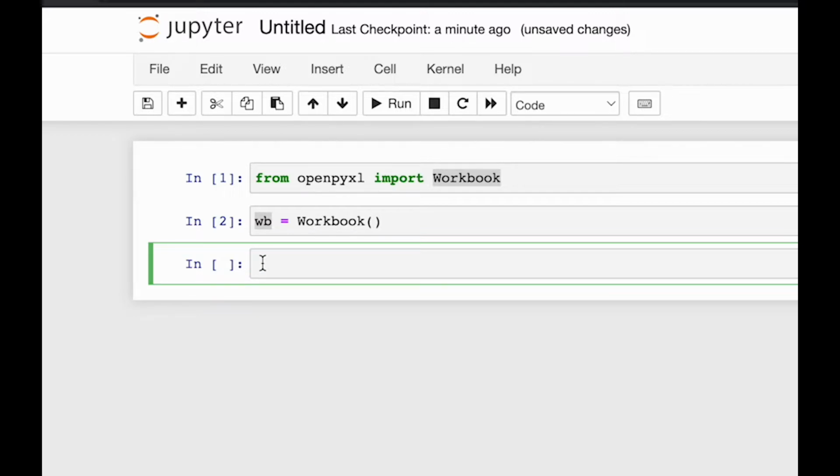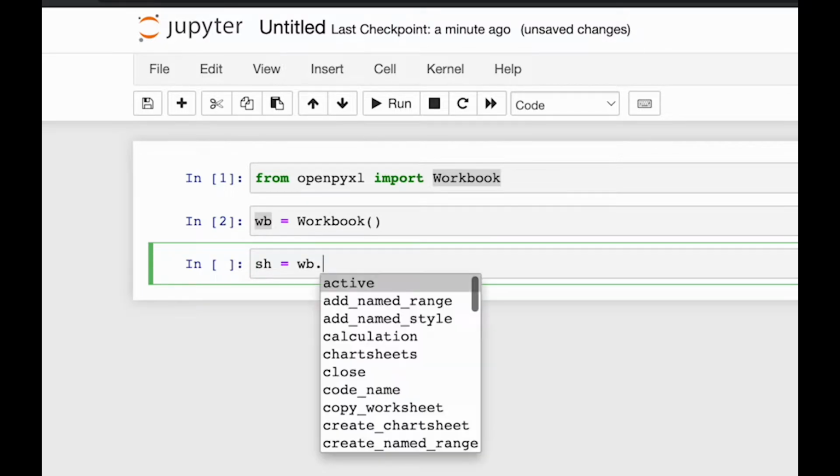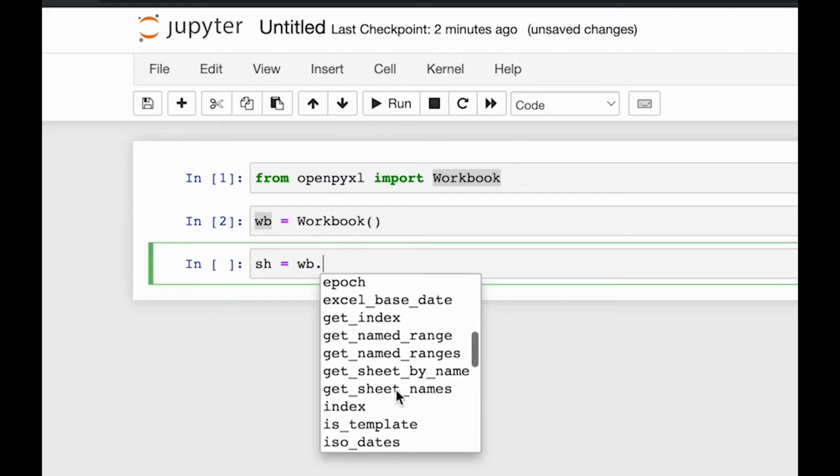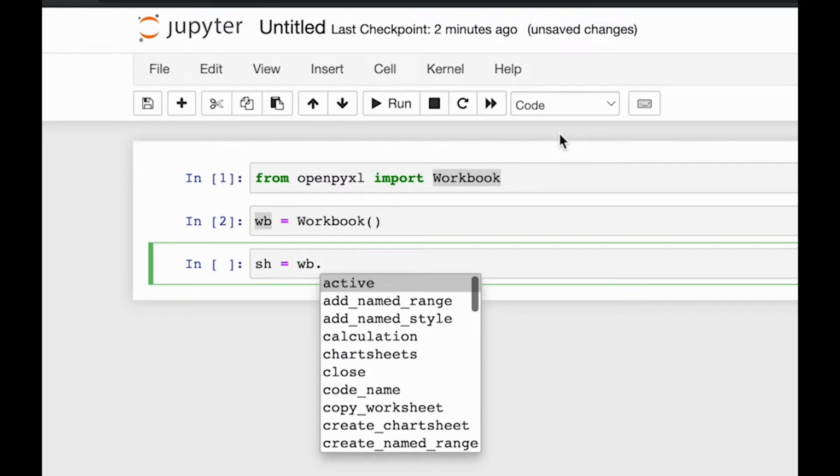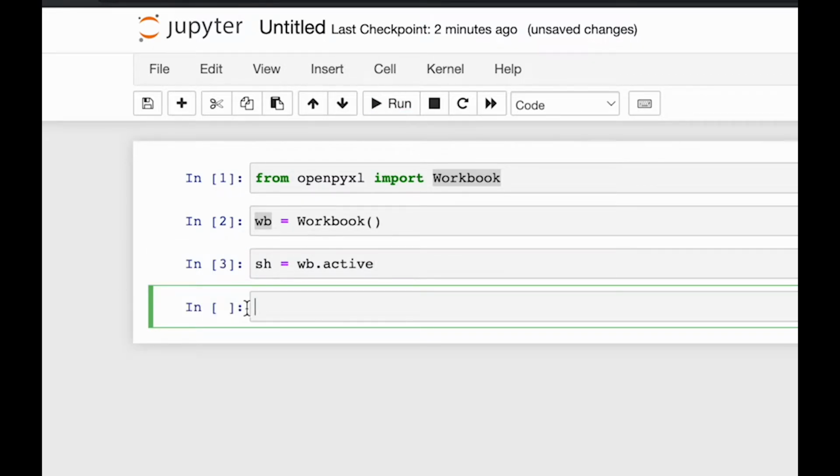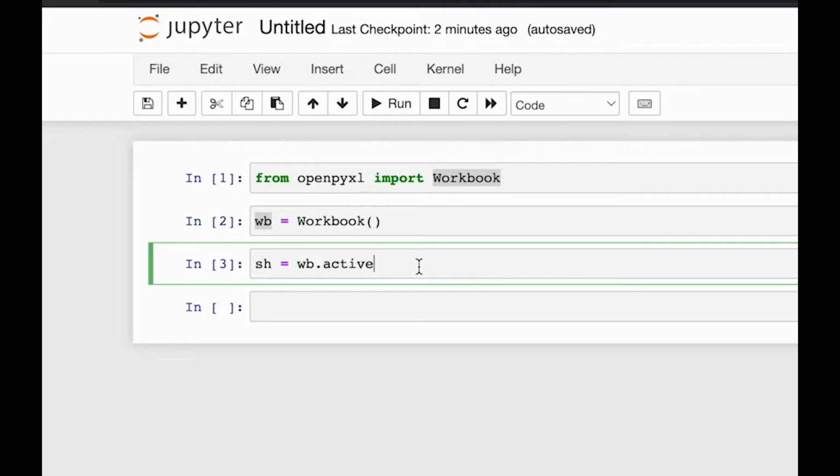So let's create a sheet. Every time you create a new workbook, it already has a sheet, Sheet1. So you can use the active one. Let me show you. sh equals wb dot, and if you press tab here, it will show you all the possible commands. Right now I'm just using active here. So you will see that we have used sheet equals wb.active. It means that it will select the first sheet or any active sheet that is present in our workbook.